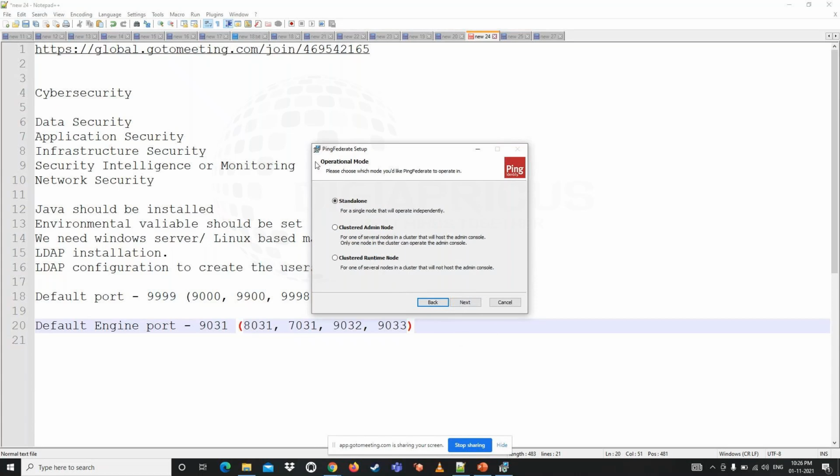Once you click on it, it will redirect you to choose the operational mode. There are three kinds of operational mode: one is standalone, one is separate admin node, and one is separate runtime node. There are two nodes in PingFederate: one is the admin console, and one is the engine node. The admin console handles the administrator operations like configuring SAML, configuring OAuth, uploading the license file, creating the adapters, or any other component in PingFederate. If you want to configure anything, you will do it in the admin console.